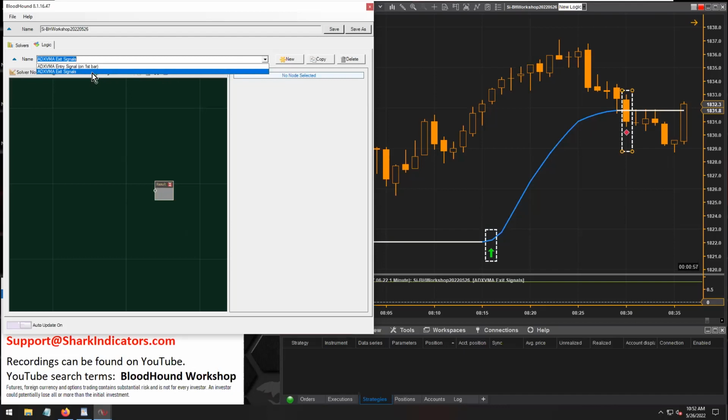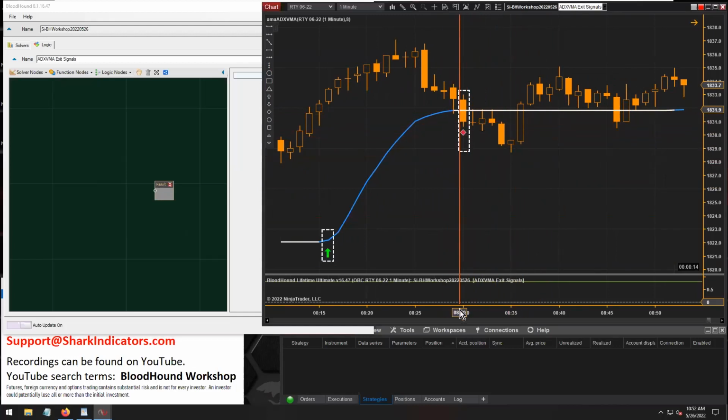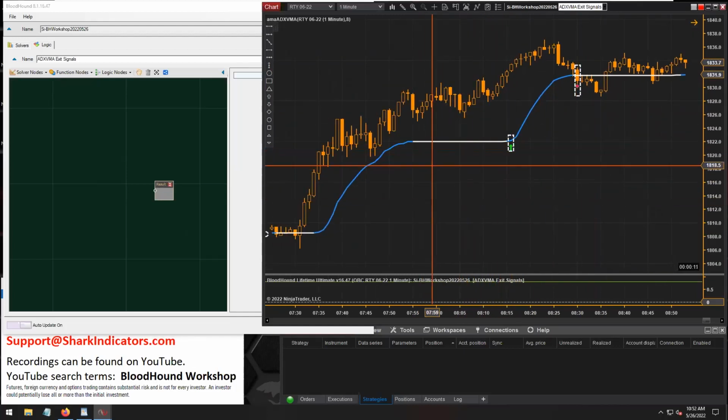Because you might want to build a couple of different entry signals depending on market behavior, or maybe you're just testing different ideas out. So you might have a couple of different logic templates with adjustments to the entry signals, or different logic templates where you build different exit signals as well. Okay, so the exit signals here. We want to know when the ADXVMA goes flat, we want to build an exit signal there.